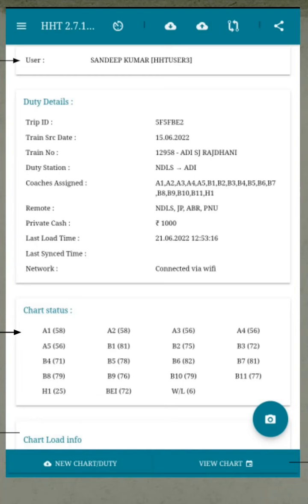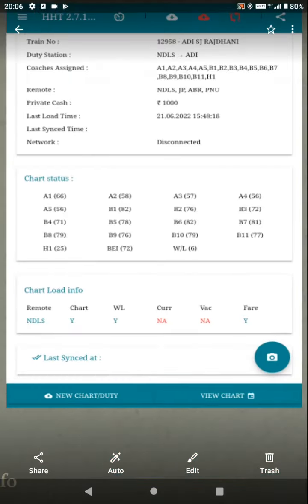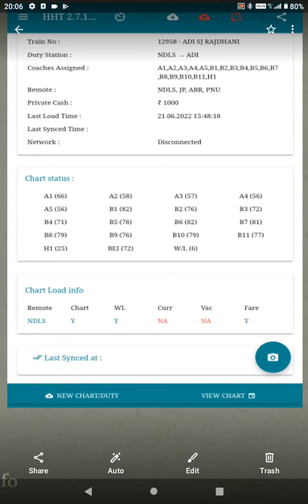Scroll up this page to view chart load info. Chart load info is in the down. This is a lengthy page. You have to scroll up. When you scroll up, we can see chart, waiting list, current, vacant, fair, remote. All these charts are Y means yes, NA means not available. So when we download the chart before the current chart is prepared, the current chart is not available. But if you want that data to be fetched into your HST, you have to pull data.